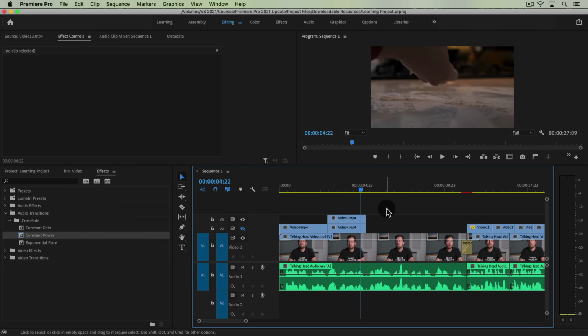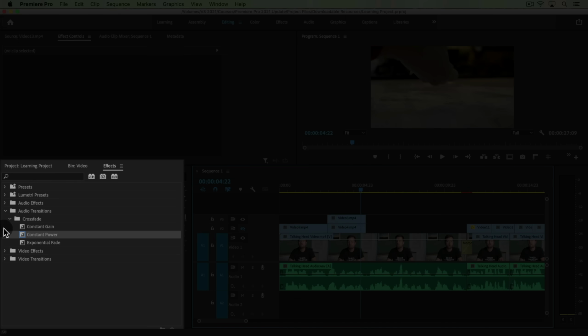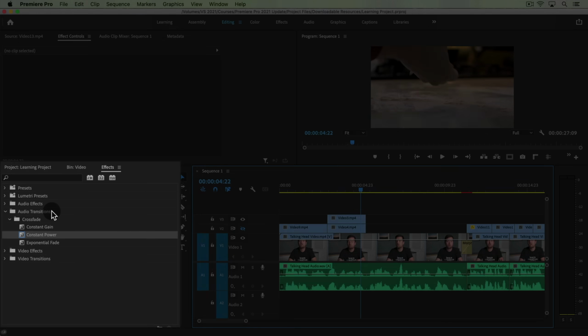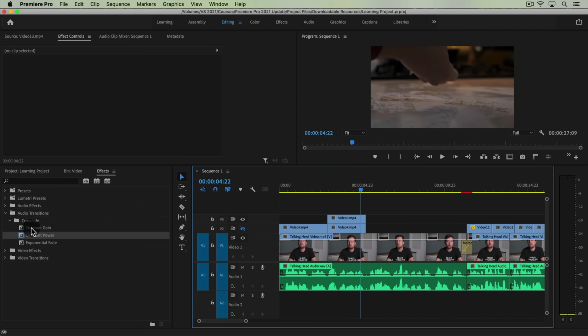In this video, you'll learn how to add audio transitions to your audio in Premiere Pro. So under Effects and under Audio Transitions in this panel, we have a crossfade folder, and there are 3 different fades or transitions for audio.